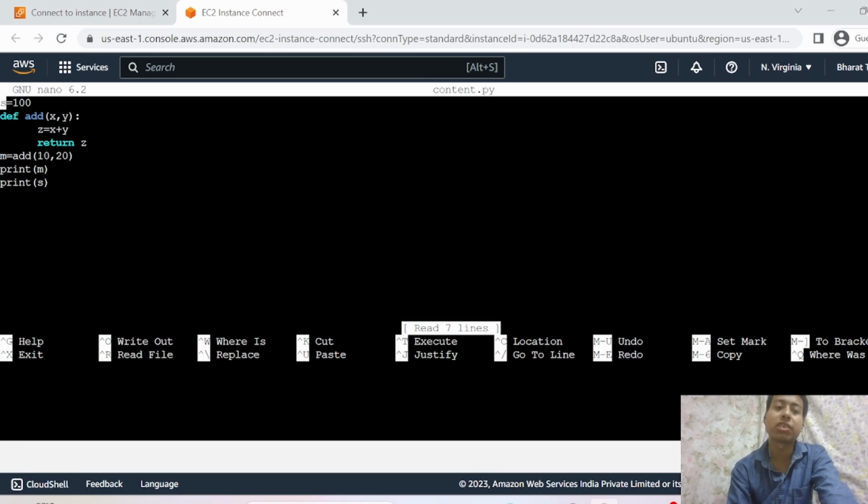Now, how can a function access a global variable? It can access it directly, right? If we, for example, don't have y here and we don't have y here, we want to say x plus s and we want to return it, right? And we want to call add with 10 only. 10 plus 100. I don't want to print this extra, okay.